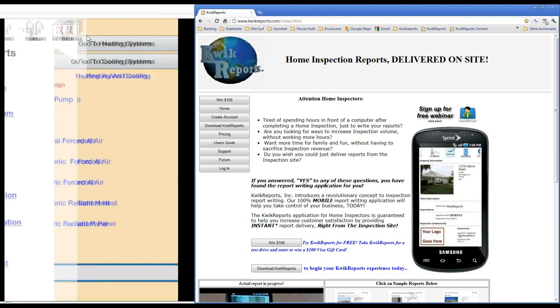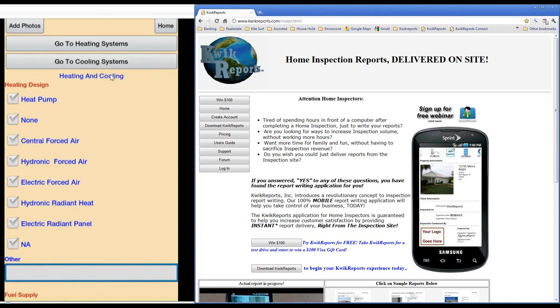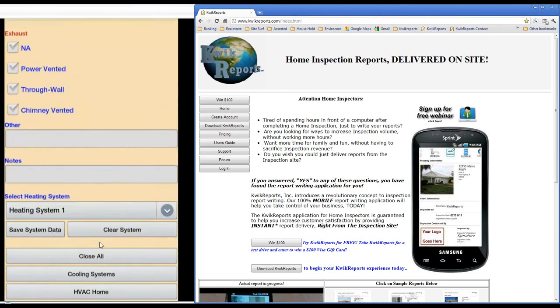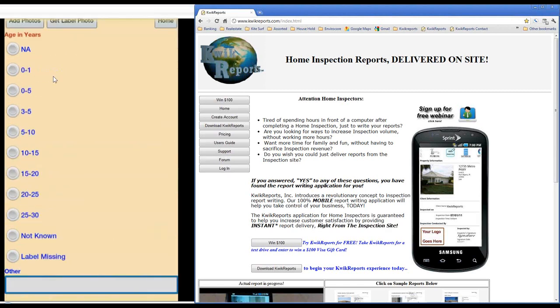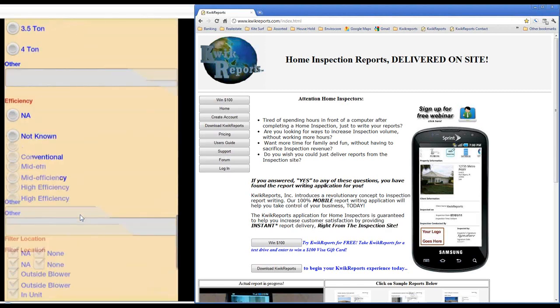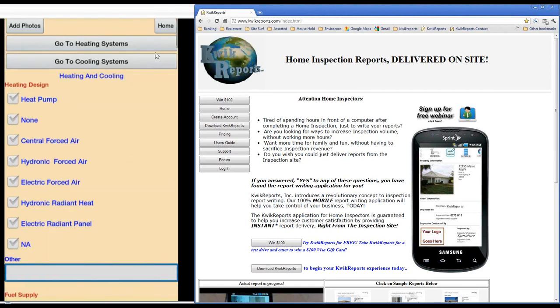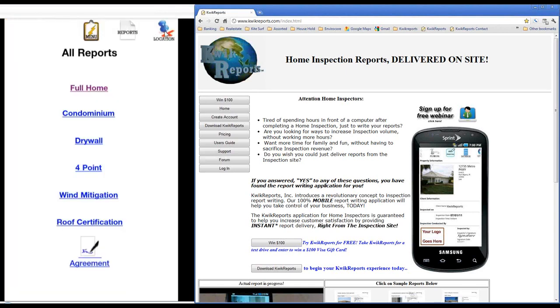HVAC. You may enter your HVAC data, go to your heating systems. From each system you may go to the other system, in this case cooling, or HVAC home. Cooling systems. Again, the heating system, or return to HVAC home. Or go back to the Home menu. HVAC home, return to the Home menu.